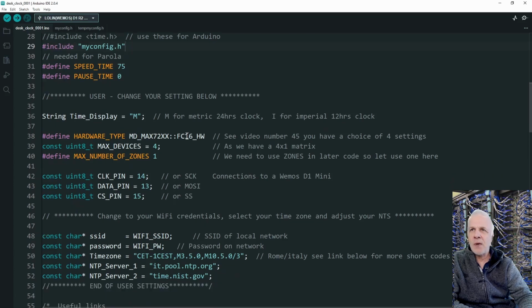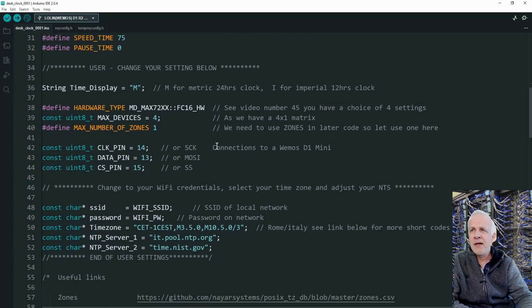Now, setting up the hardware. I did do a video, 45, that tells you all about how to set up the 4 different versions of the hardware. And if you're struggling and you're getting some funny dots appearing on your screen, you've likely got the wrong code put in here. Video 45 will show you. In this example, I've got a 4-way matrix. That's 8 by 32, so that's why we're using 4.